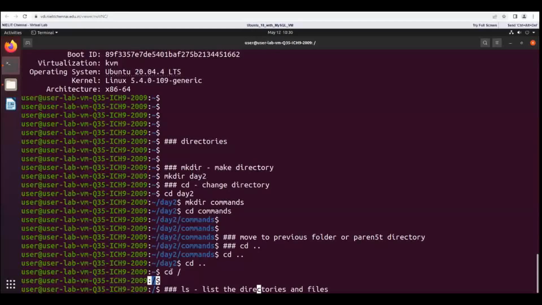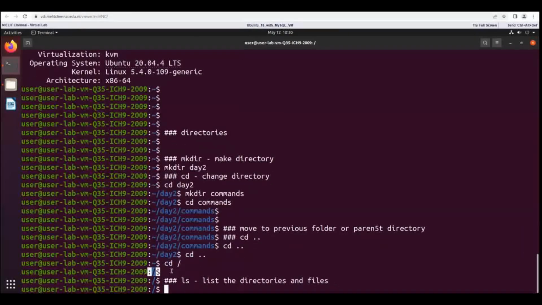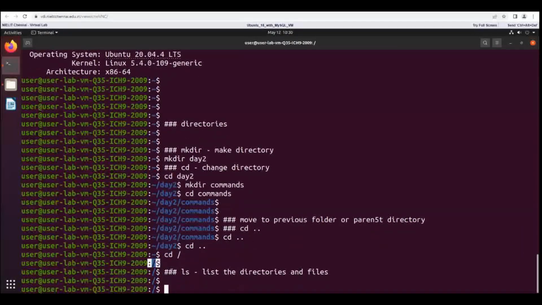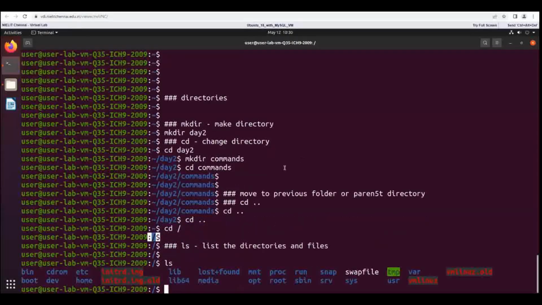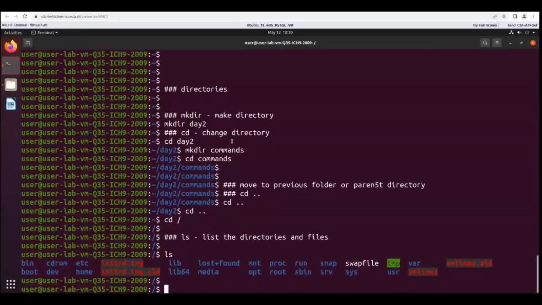Suppose I give it like this. See, I am in the root location, so I am giving ls. It will display what files are available in the root page, that is the root directory. See, one second.